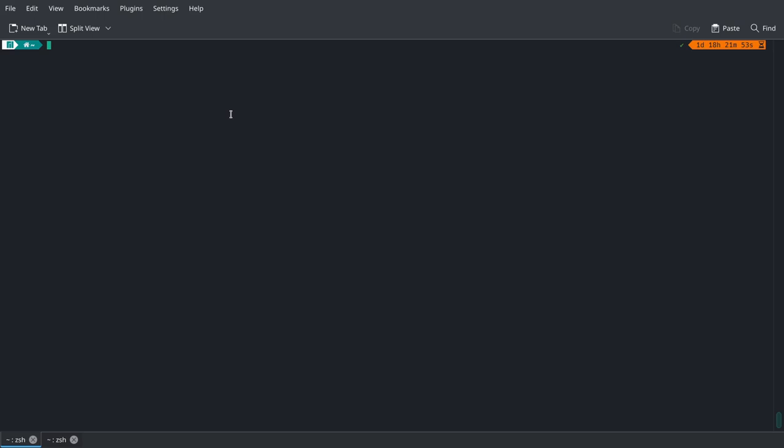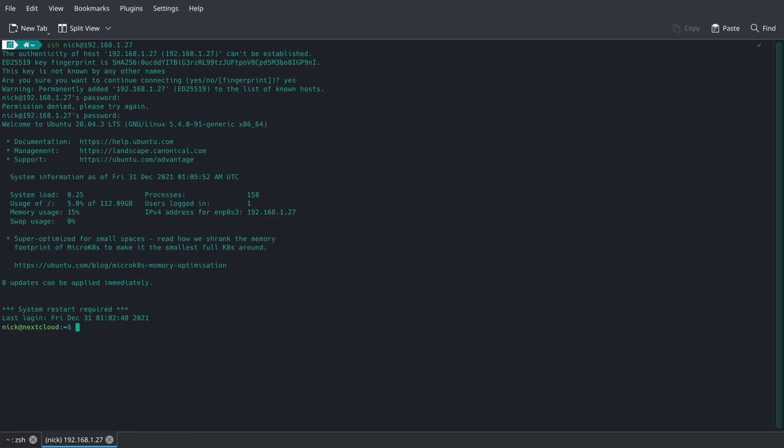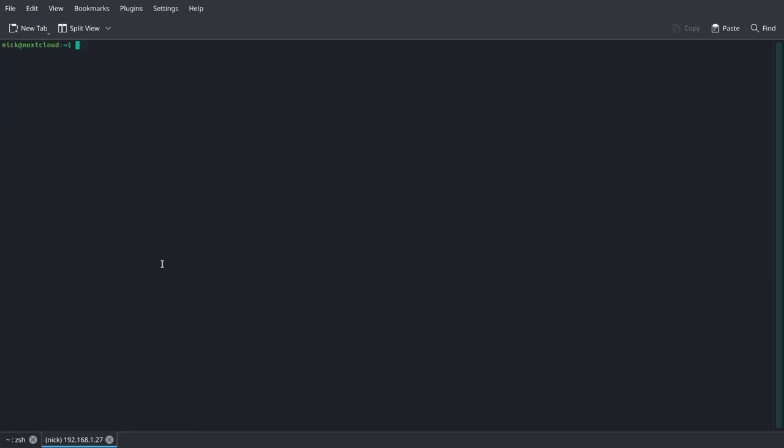SSH. That's weird. It's not typing. SSH Nick at 192.168.1.127. And I do want to remember this fingerprint. All right, and we are in. I'm going to clear this screen. This other tab seems to have crashed, but we will need two tabs for this process just to save me a little bit of time as we go through this.